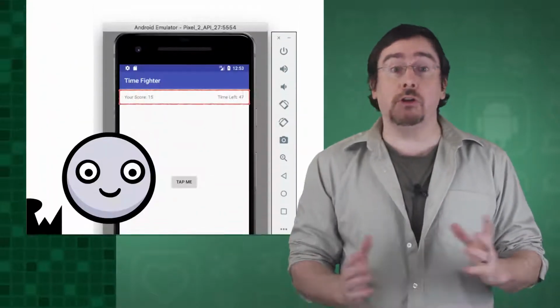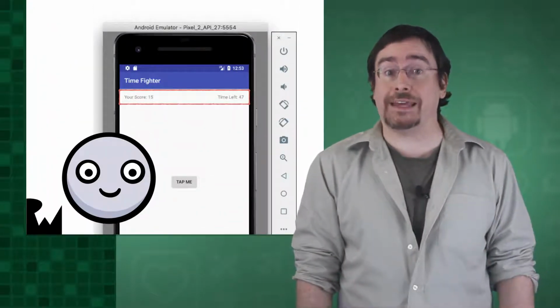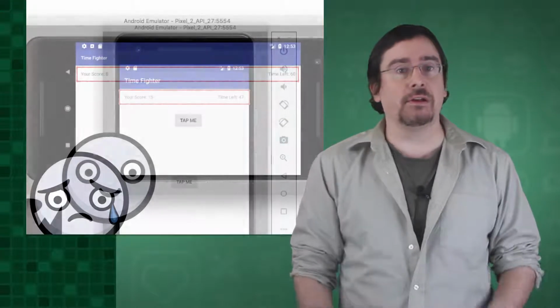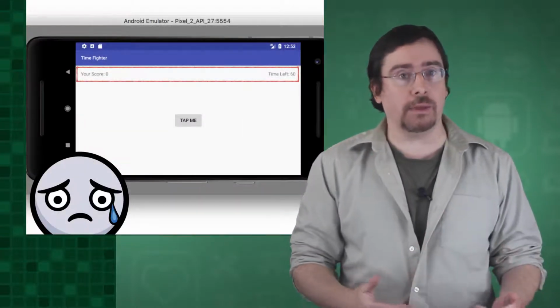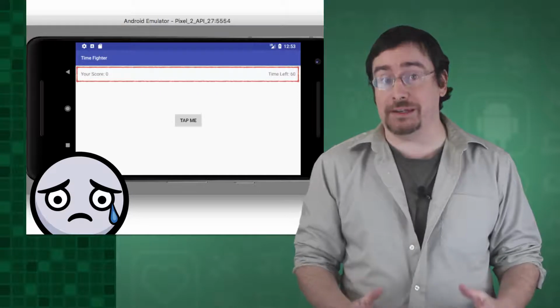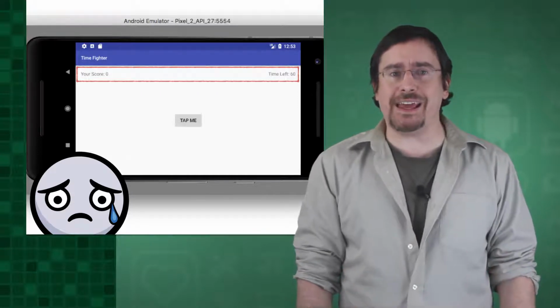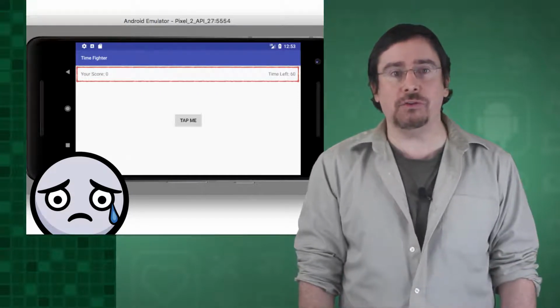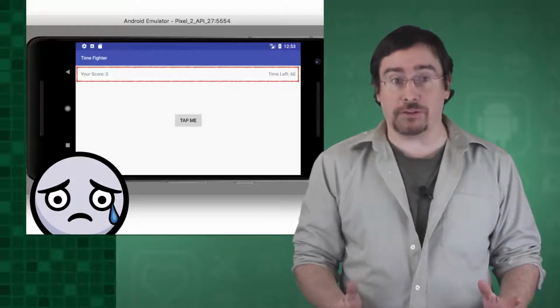At this point, we have a fully playable game. Or, well, do we? When you start the game and switch to landscape mode, the game resets. The score goes back to 0 and the timer stops counting down. Needless to say, that's not an ideal user experience. We need to fix this.